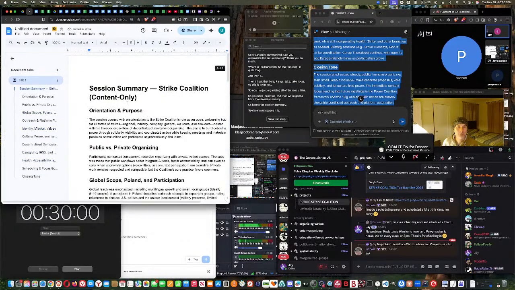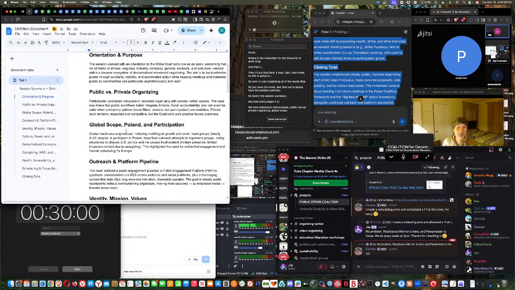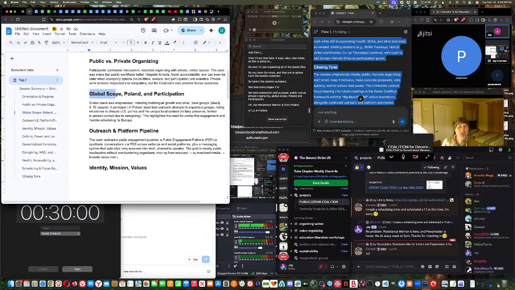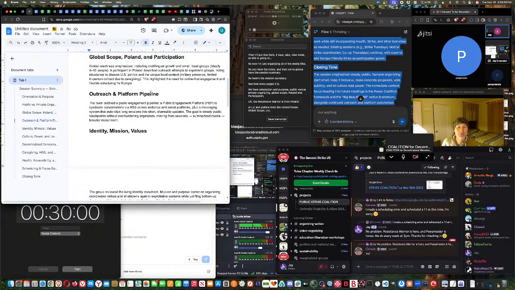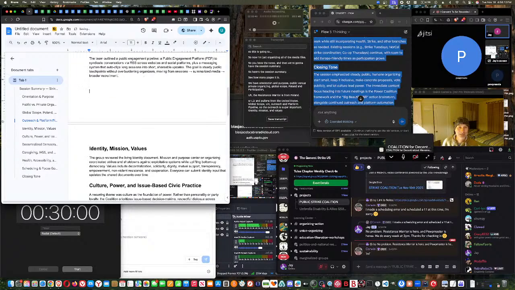We have orientation and purpose, public versus private organizing, global scope, Poland and participation. The resistance warrior is from Poland, or lives in Poland. It's from the United States. Global scope, outreach and platform pipeline. So the outreach is super important. Identity, mission, and values. We discussed that.